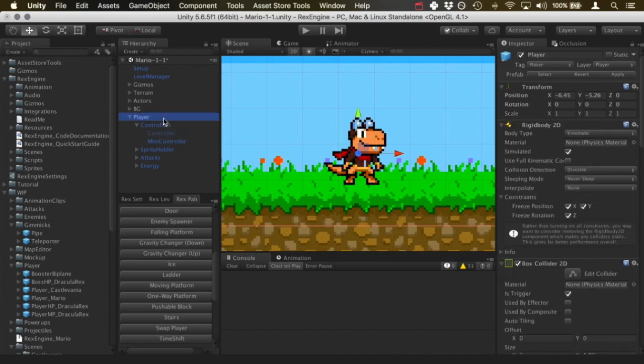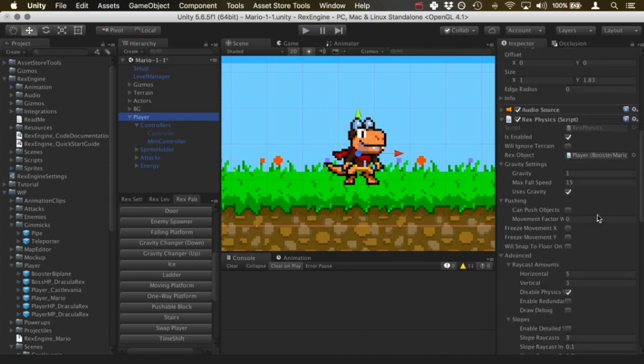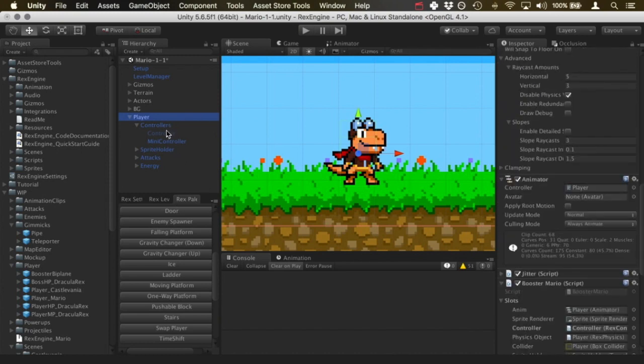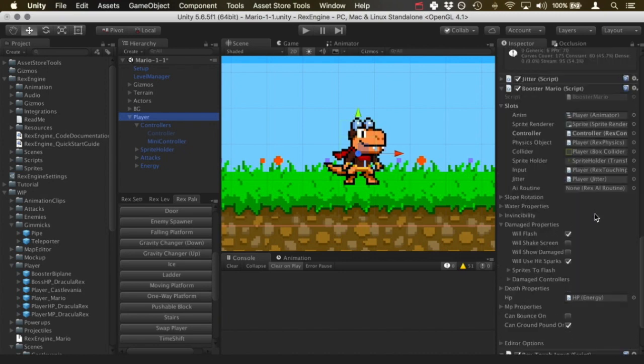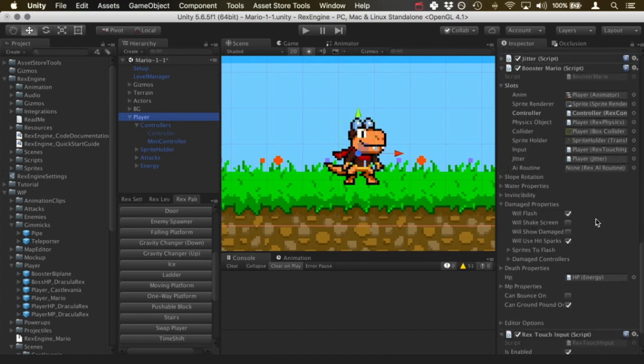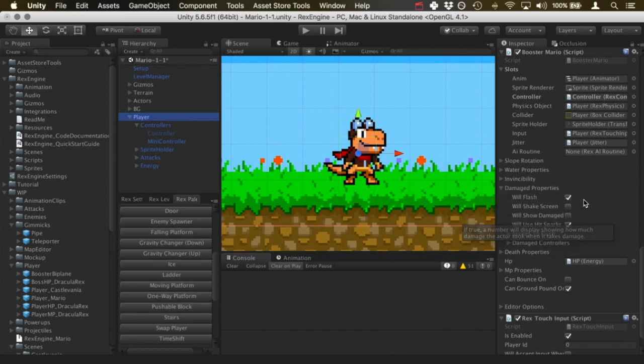And so the real magic here is going to come on the player, on the root game object. Since you've got two controllers now, how do you set them up so that the different ones come into play at different times? The way to do that is you go onto the player component, and there's a whole section here called damaged properties. That includes things like if they're going to flash when they take damage, if the screen shakes, if there's hit sparks, if little damage numbers pop up like an RPG.